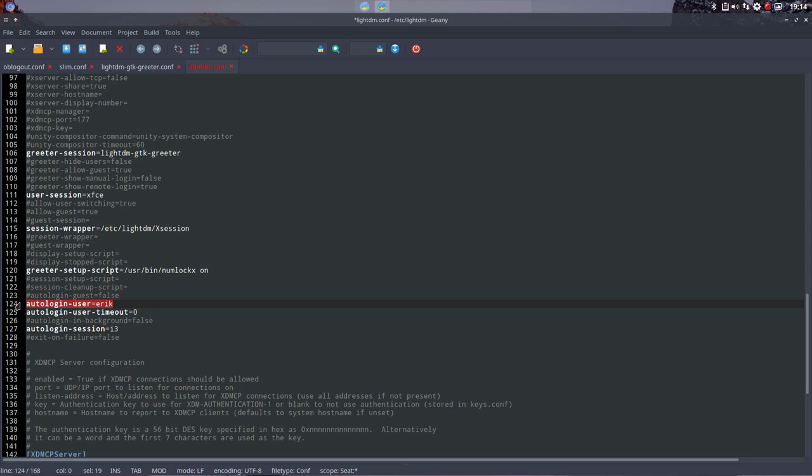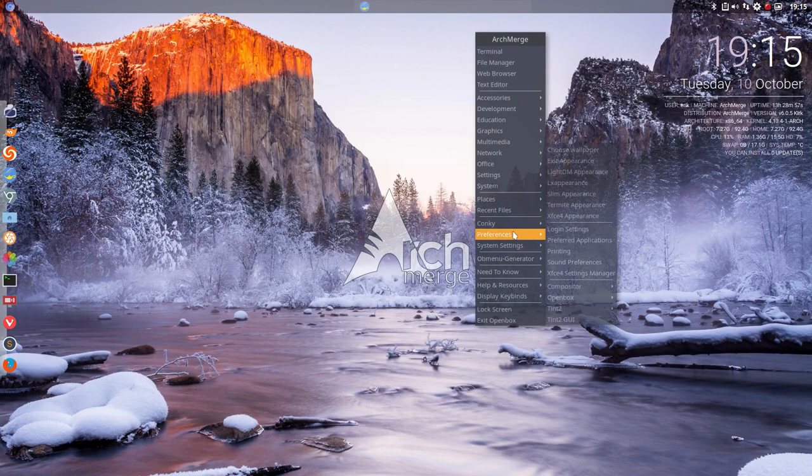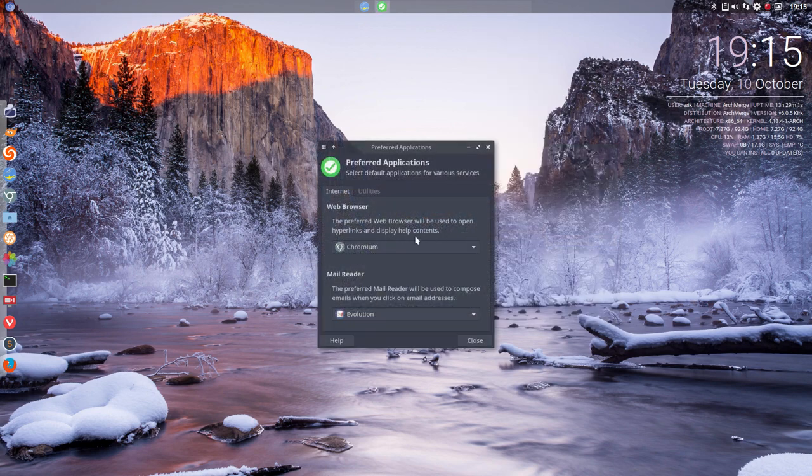I press my power button and I just want to be in and work, not log in all the time. It's up to you to decide what you want. I am gonna Control Z, Control Z, Control Z, Control Z, Control Z, save. Nothing changed. Preferences, login done. Preferred applications, quite interesting.